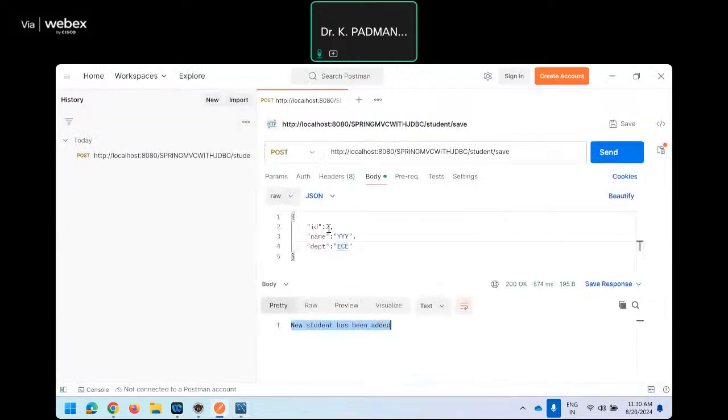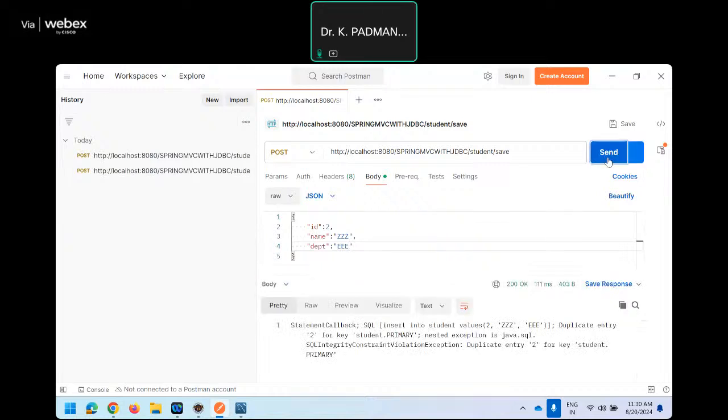Suppose you give the same ID again. ID is declared as the primary key. If I use the same ID for another student and try to submit my input, I get an error. This is the error because of the duplicate entry of 2. It violates the primary key policy. This error we receive from the save data method's catch block. So this is what we did in the previous session.